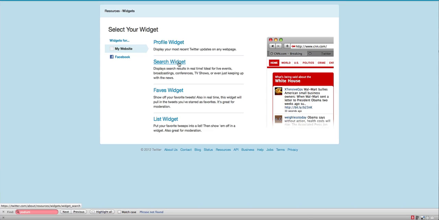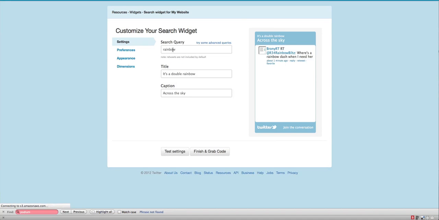And what that does is it pulls results for a specific Twitter search. So for example, if you only want results to show in your widget that have a particular hashtag, you'd want to use a search widget, and that's what I'm looking for here. So I'm going to click there.